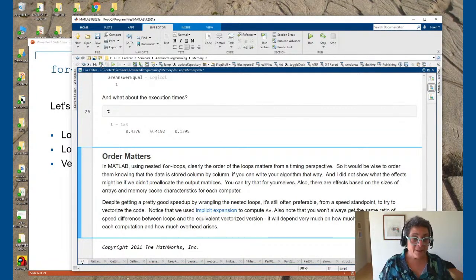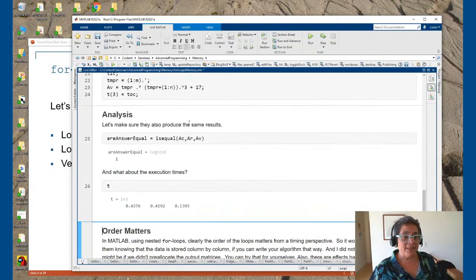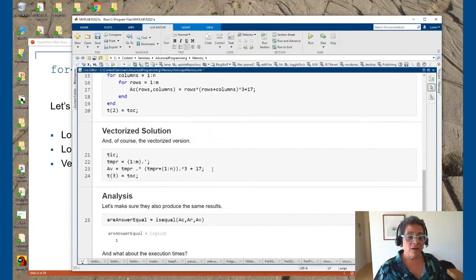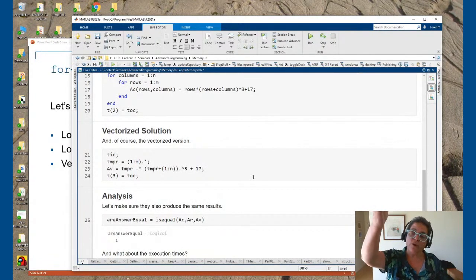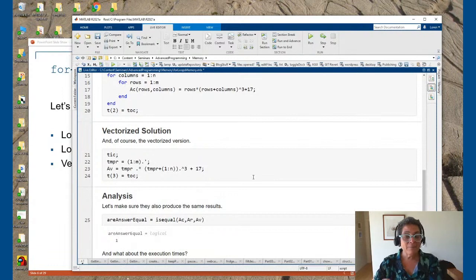I don't want you to learn from this that you should never use for loops. Sometimes it's the best way to express something. Sometimes it's the only way to express something. Not everything can be vectorized like I did here. But what I do want you to be aware of is that making sure you go down the rows so that you're addressing the elements in order is faster. And that will always be faster if you go down the rows than across the columns because of the way the memory is stored for MATLAB. So hopefully that is helpful to you.